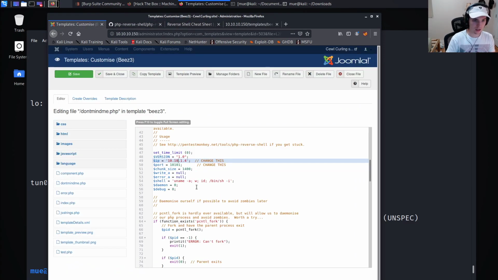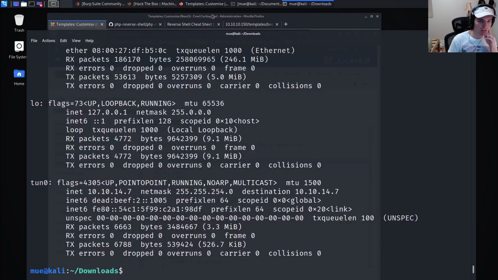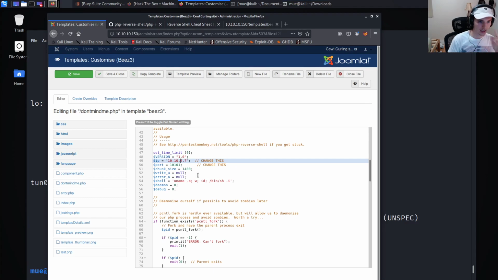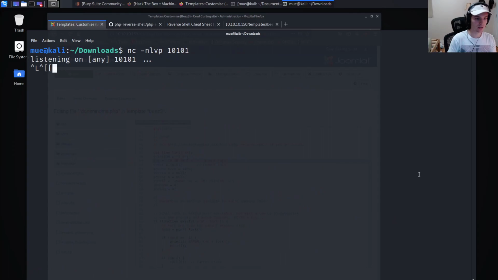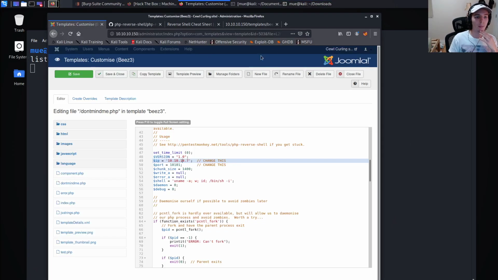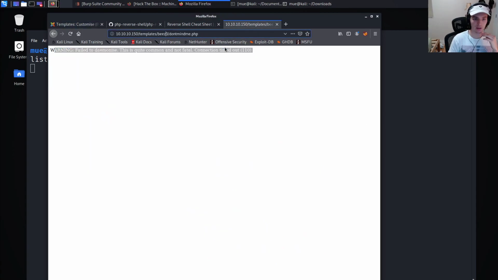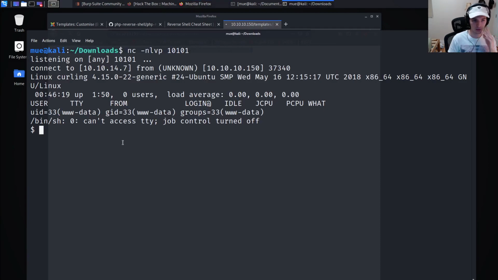So it was 10.10.14.7. Keep forgetting already. And now, knock on wood, this should work. So if we go back, we've got to cancel that listener and just start a new one. Save this and just reload this PHP file. And instantly, if we see, we get access.